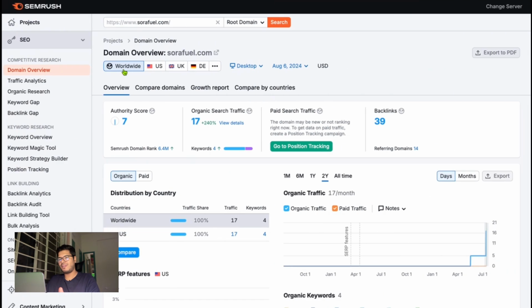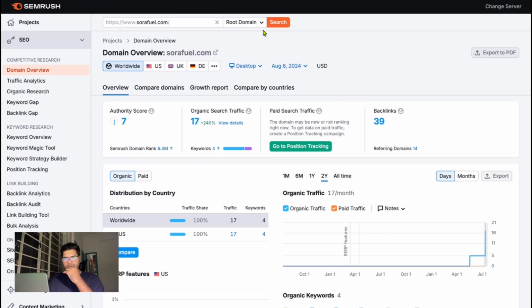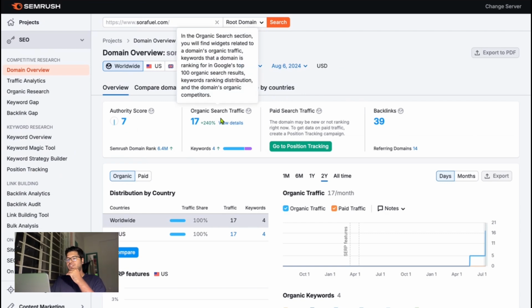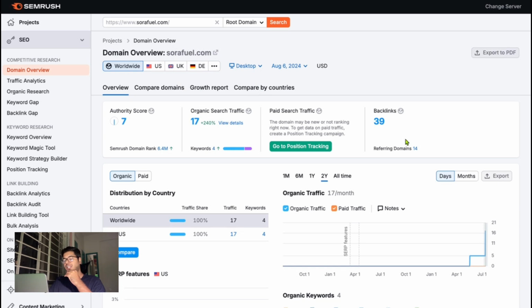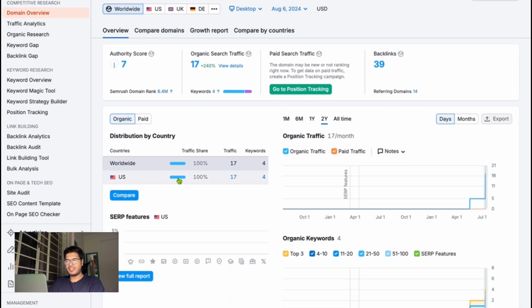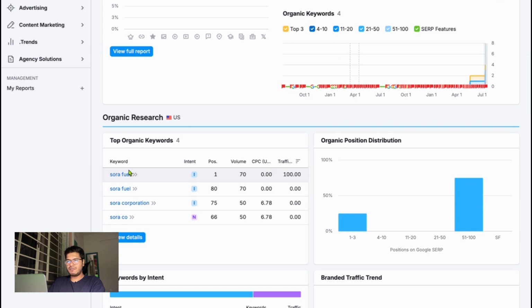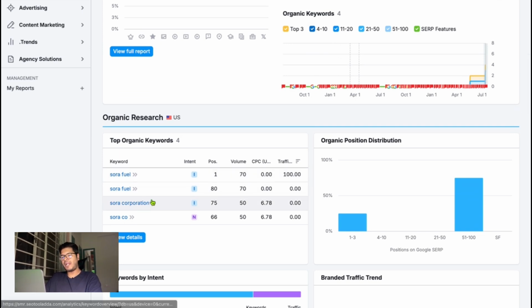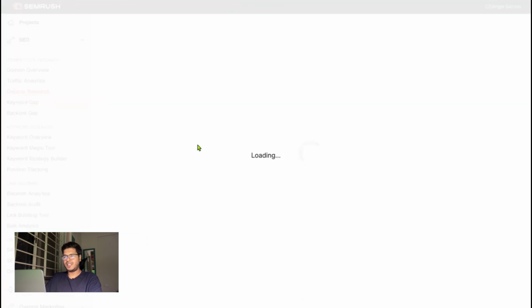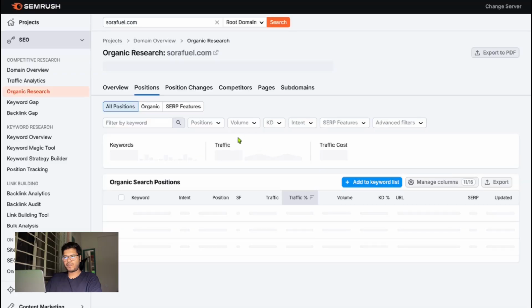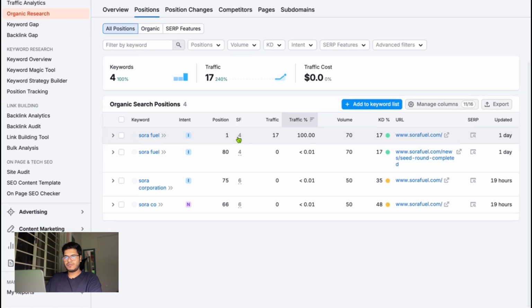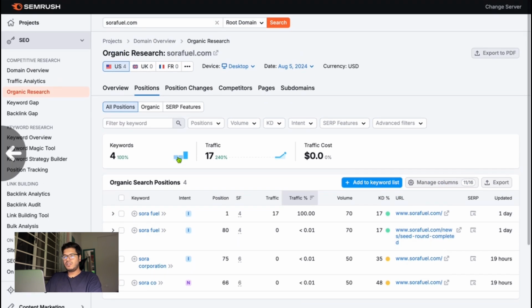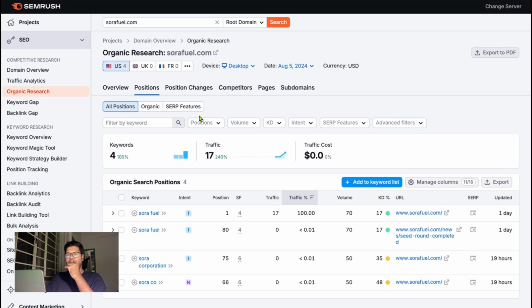Here we go. Here we have the domain overview. Authority score is 7, organic search traffic is 17, and backlinks is 39. Okay, traffic is entirely from the US. Keywords are all okay. They're all branded keywords. So basically, you're not ranking on anything apart from branded keywords, right? Let's see. No, so Sora Fuel, Sora Corporation, Sora Co. Okay, and let's see what kind of backlinks you have.